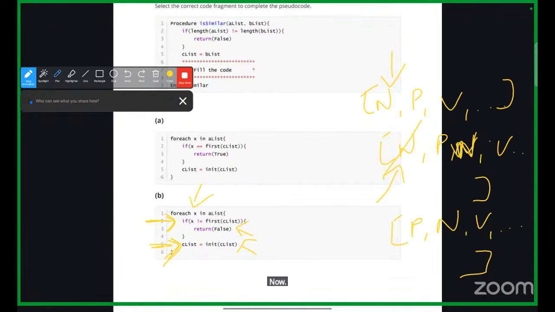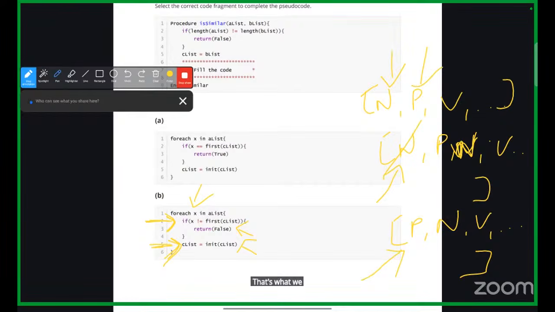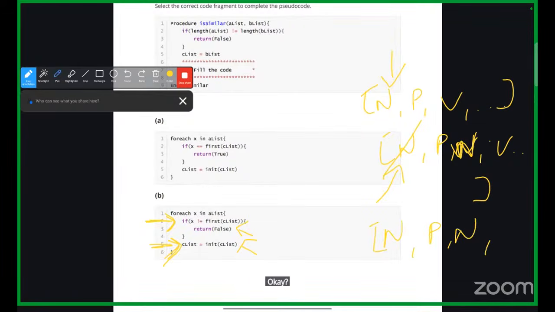Now in the second iteration, we will pick the second element from A list, and here as well we have moved to the second element. That's what we wanted, right? Sir, it removes the last element, right? You have removed the first element. Yeah, it is init. Sorry, my bad. So it removes the last element.